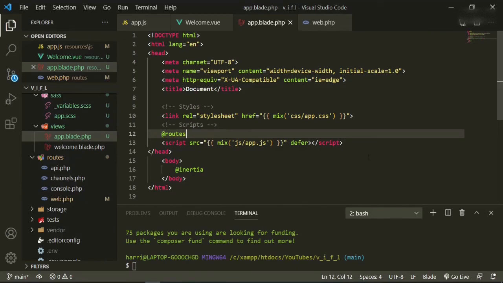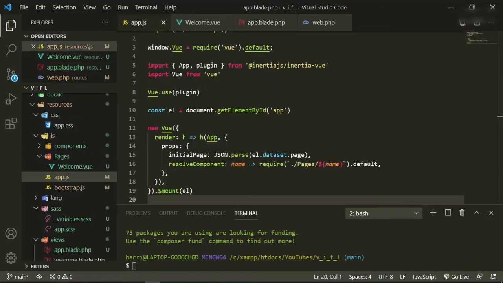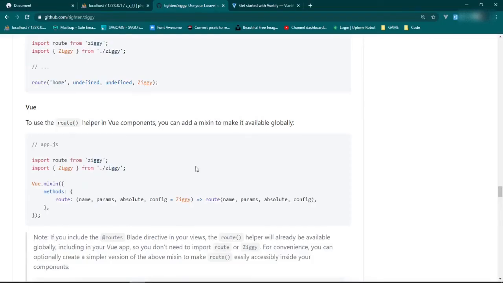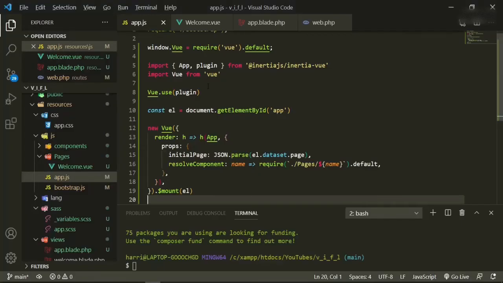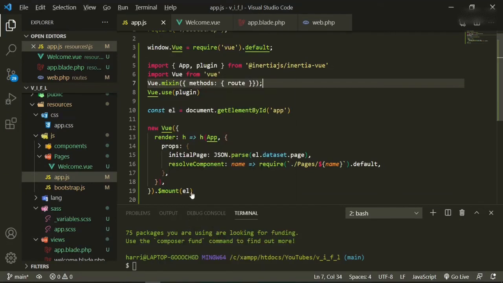Okay, so now let's head back to app.js and we'll head back to the documentation, and we need to add a mixin for this to work. So this is the mixin we need to put in. So copy, and we can put it right above here. Paste.